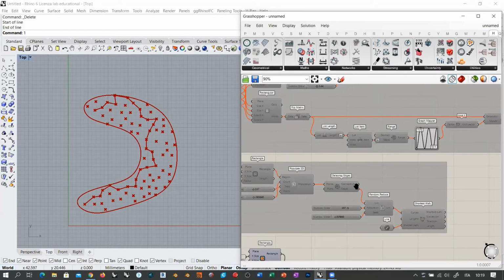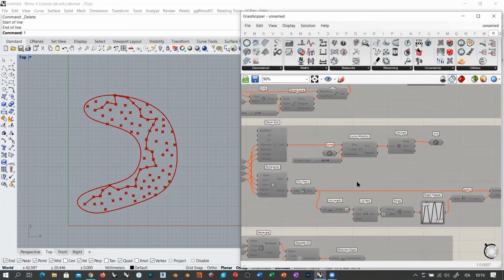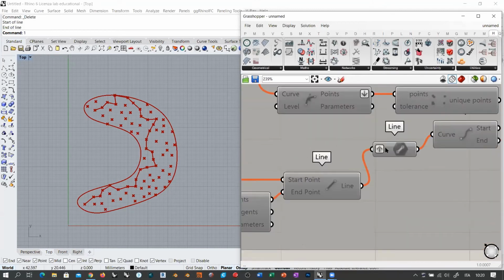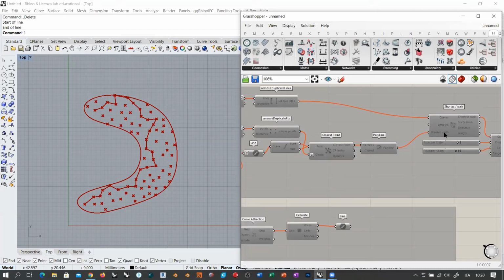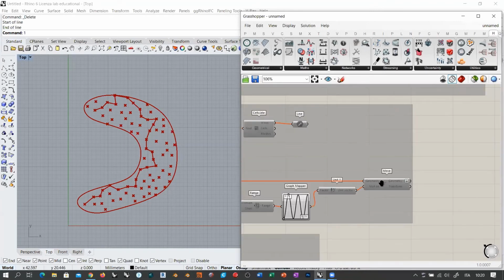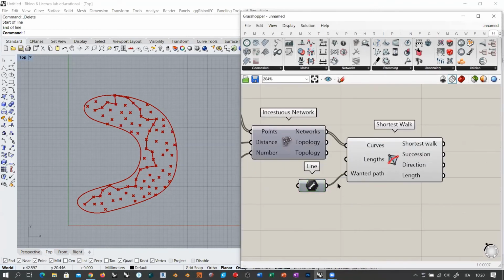Remember that we were using a graph when we use this closest point technique. But in the end, we must provide a list of separated lines. Okay. So the important thing is that if you want to use more lines, you must have, of course, separated lines when they get inside the wanted path.